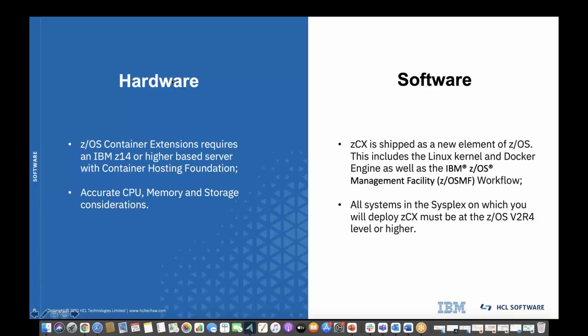And there's a requisite also on the version of the operating system. So this one must be for the z/OS level or higher.